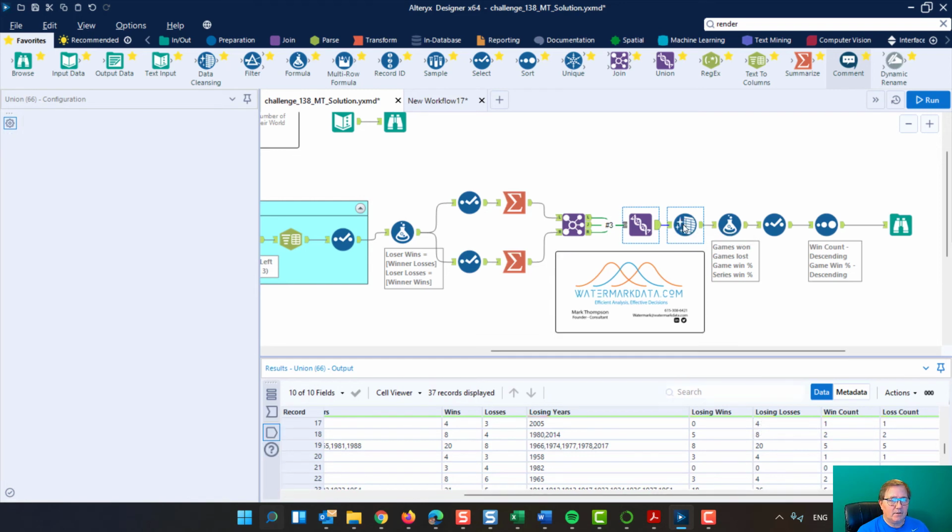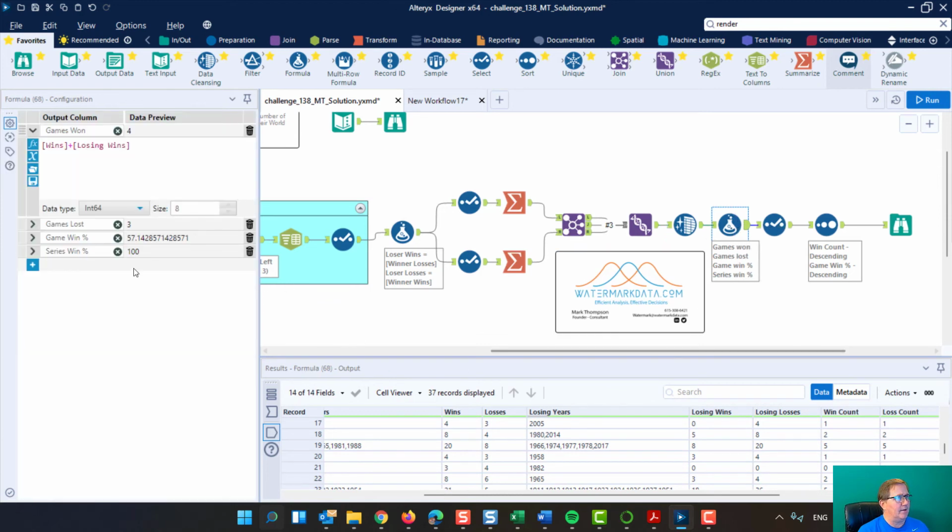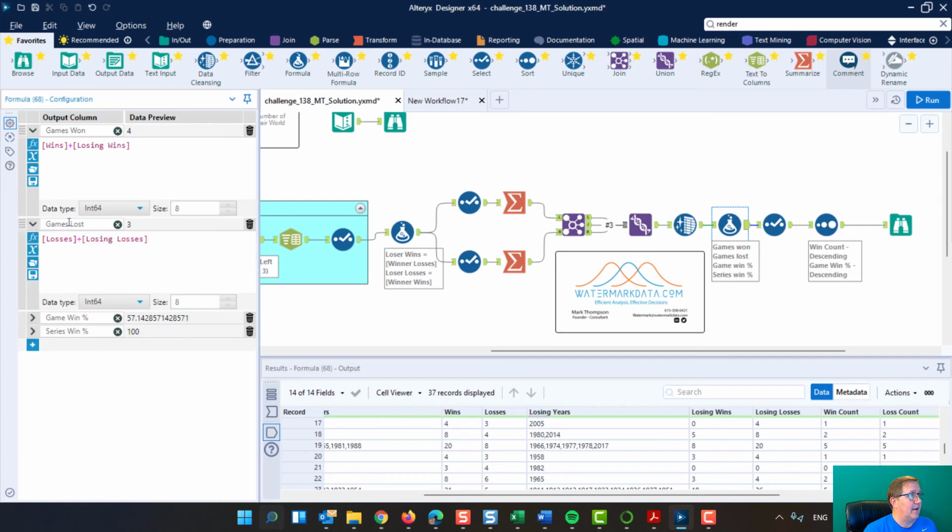Next, we do a little bit of cleanup. Again, we want to get rid of nulls, and we've got trailing spaces. Then we're going to throw a formula tool on here. How many games overall did a team win? So it's their wins plus their losing wins. Their games lost, their losses plus their losing losses.